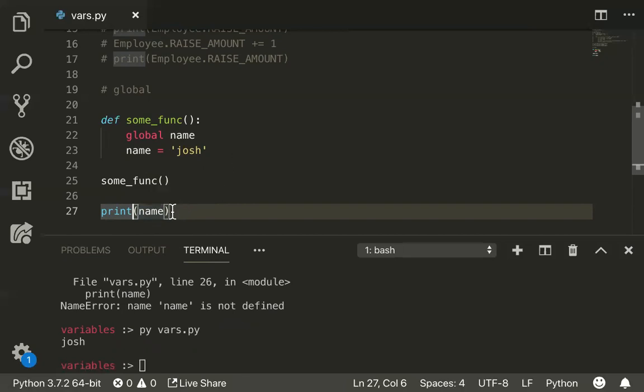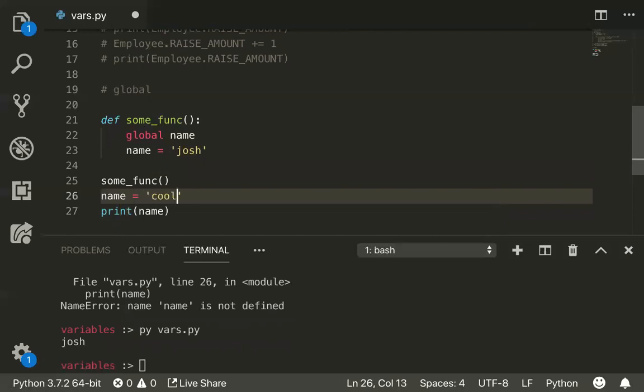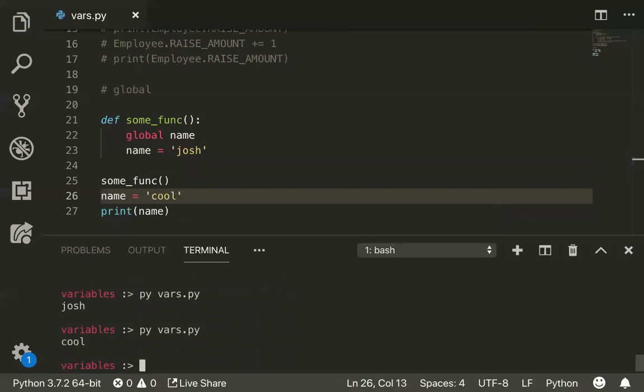Can I change the value? Probably. Cool. Questions? Yeah. Go for it.